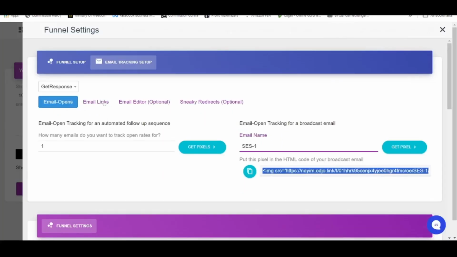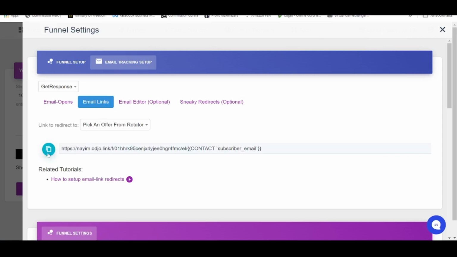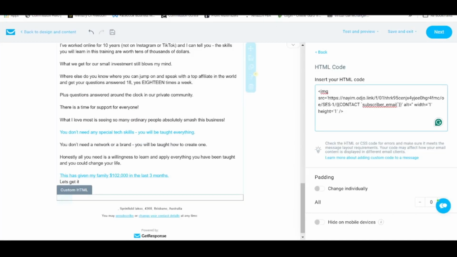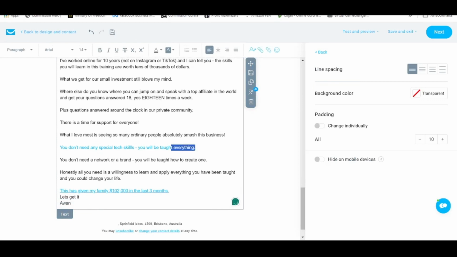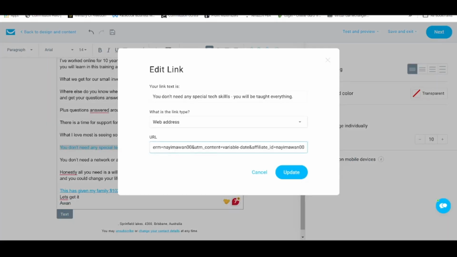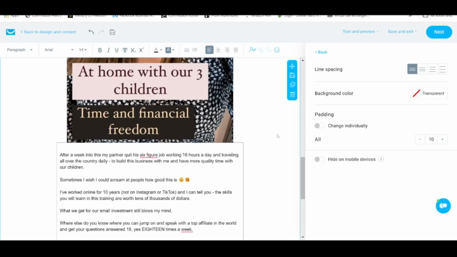Now for the email links, you got to go over here and click on this particular button, go back to Getresponse, and let's say this is the one that you are going to link it. All right, then from here, click on this link here and paste the whole thing over here. All right, that's all you need to do. Then click on update or insert, then from there click on next.